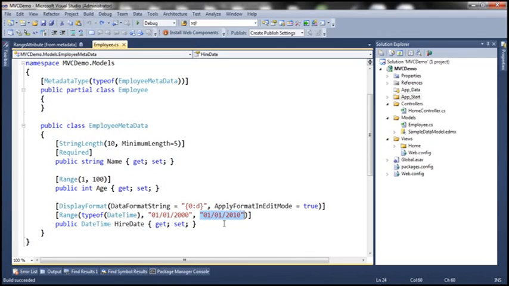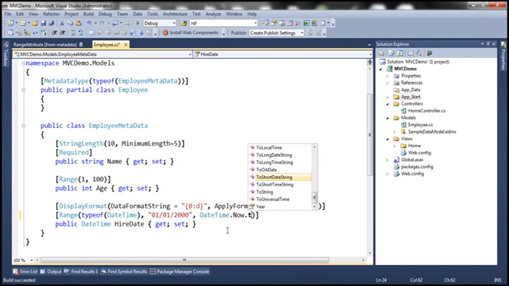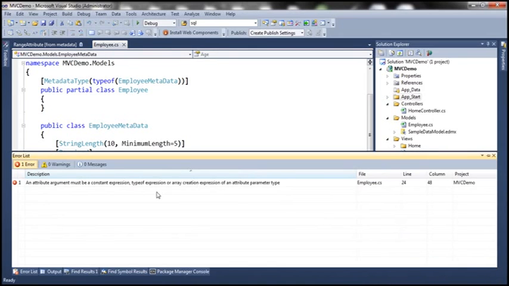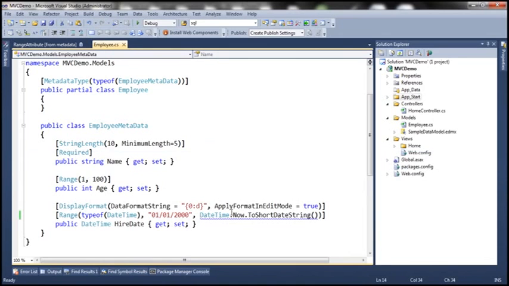And to achieve that, we'll be tempted to use something like this. So obviously within .NET, to get current date, we can use DateTime.Now.ToShortDateString. Now look at this. When we compile this, we will get a compilation error. So obviously we cannot use DateTime.Now as the argument for attributes. Let's see how to fix this using a custom validation attribute.